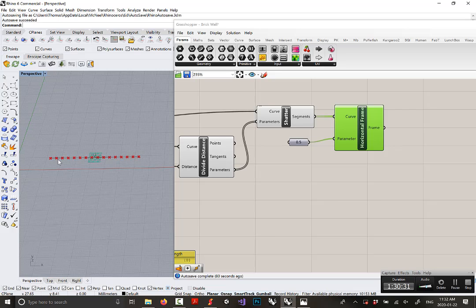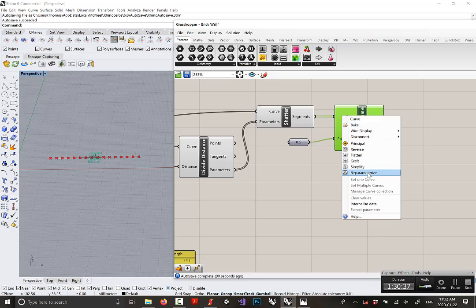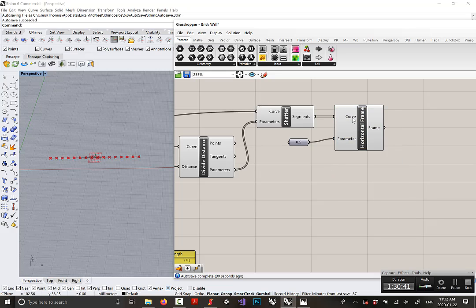We can, again, just reparameterize. So again, we're just going to right-click curve and click reparameterize. So right-click the curve input of horizontal frames, reparameterize, and now you can see that we have all the frames in these curved segments.